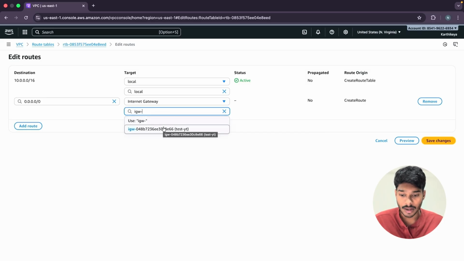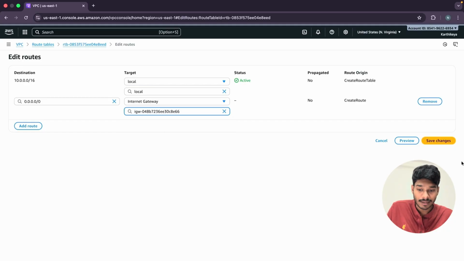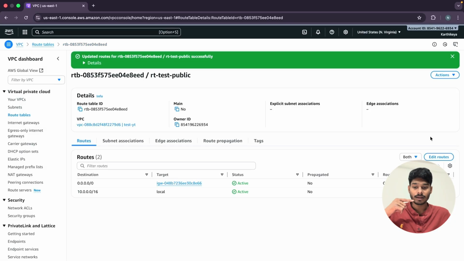Your target will be your internet gateway. As I've already created my test YT IGW, I'll be selecting it, and here you go, save changes. The route table has been connected. So this is the one thing, because it's a public route table, you should also select the destination and the other address also. Now save changes. Now go to subnet associations.